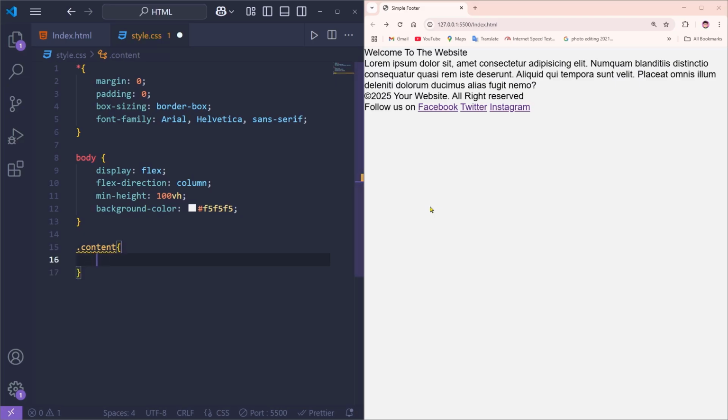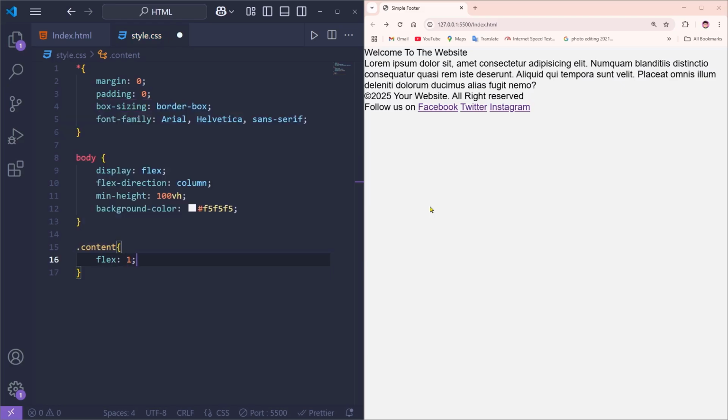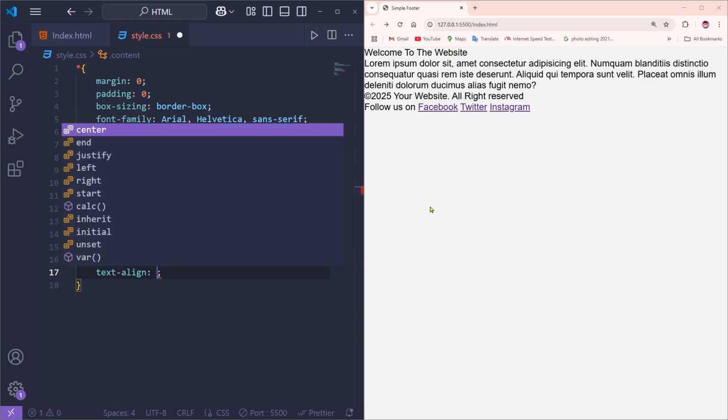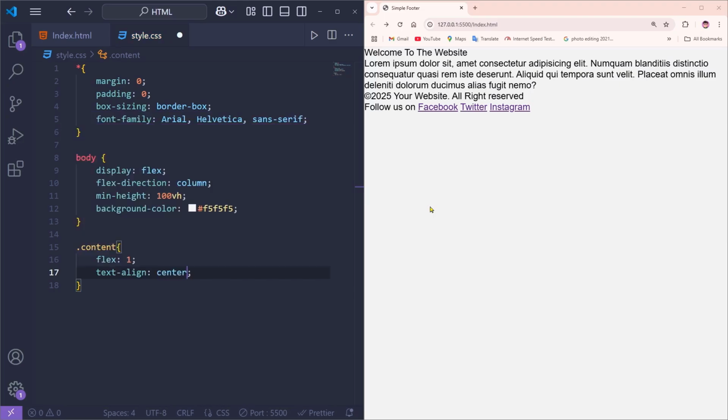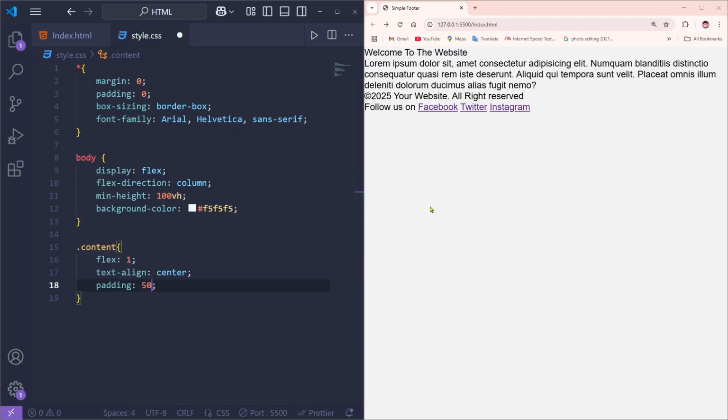And now if we just give the curly brackets, give the flex as 1, I'm going to save it. And then we're going to give a text align. So for that I'm going to type text-align and give it center. If we just save it, now you can see the changes. And then I'm going to give a padding. So for that we're going to enter the padding, give it as 50px, then going to save it.